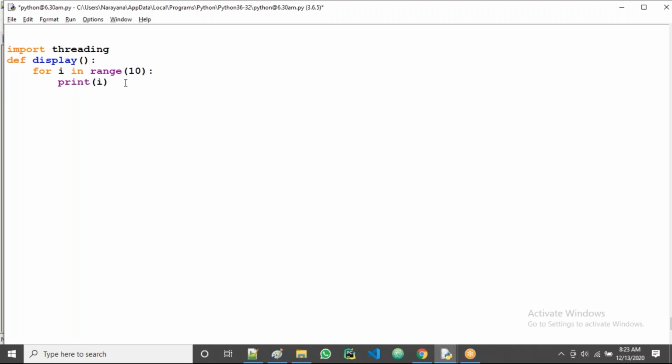Then I'm going to create one thread, t1 equal to Thread. This thread is for which one? For this display function, right? That's why we take target equal to display. The display function doesn't take any arguments, no need of an argument, that's why I take only display.